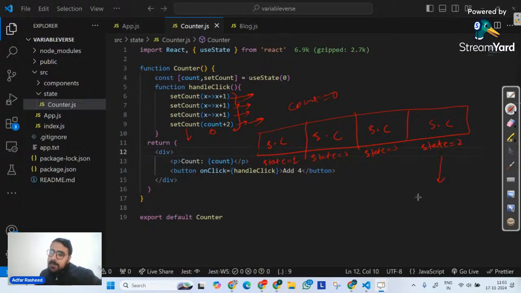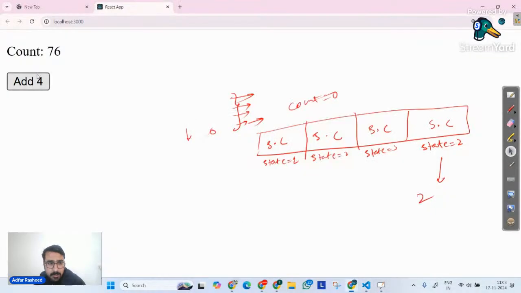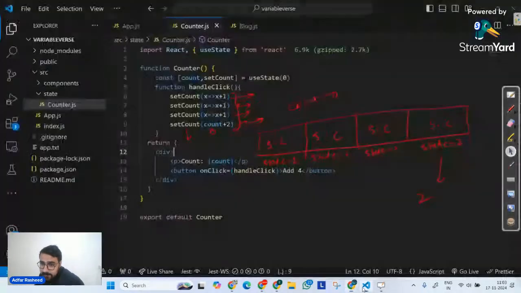And what is the final outcome of it? It is 2. So state will be updated by 2 only. It won't be updated by 5. To all the students who said 5, am I correct? If I go right now to my output and click on this, you can clearly see the update is happening every single time by 2 only. Am I clear? Very good.